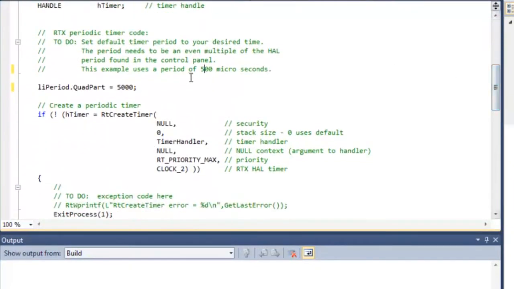Here in this area is the RTX periodic timer code. You see the default is 500 microseconds. Remember, the HAL timer period was set up for 100 microseconds, so we're going to set this to be exactly that, 100 microseconds. We change the comments, and here's the actual value. We put 1,000 here, and the reason it's 1,000 is because the HAL timer period is in terms of 100 nanoseconds. The easiest way to look at this is remove one of the zeros, and here is 100 microseconds. Okay, so we made that change.